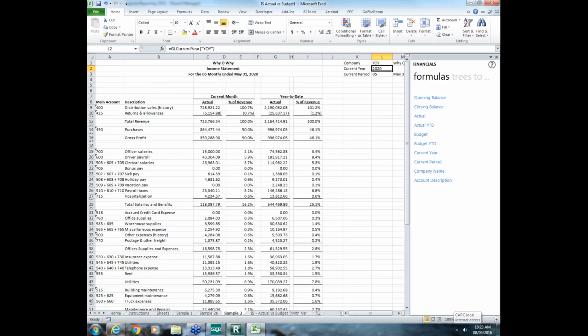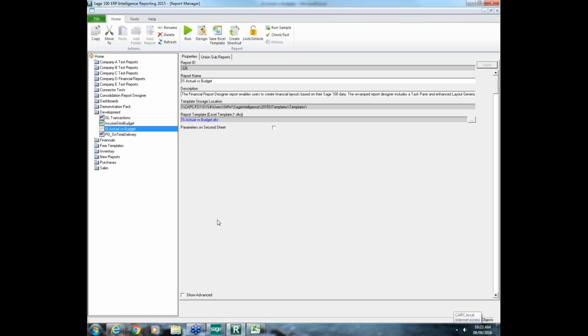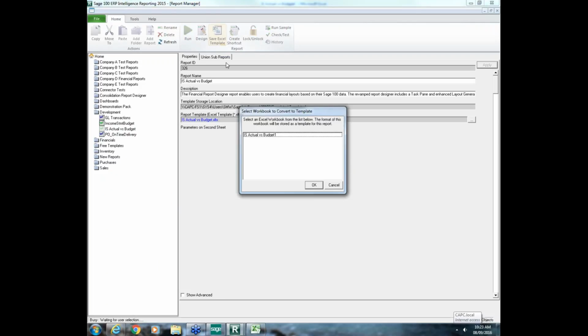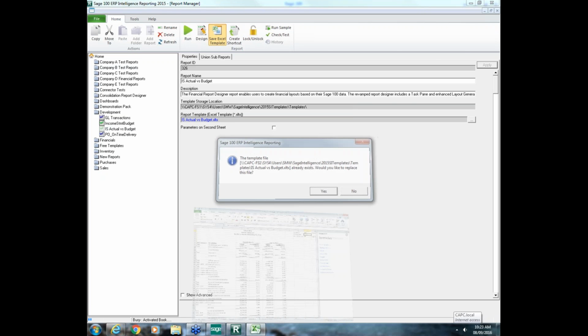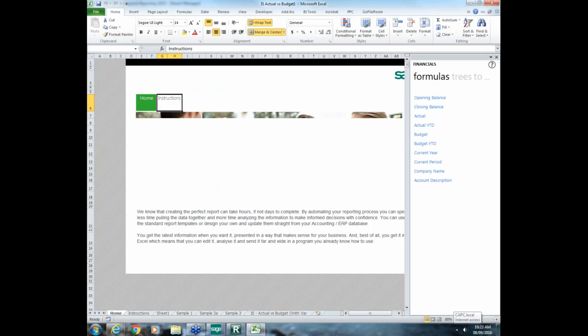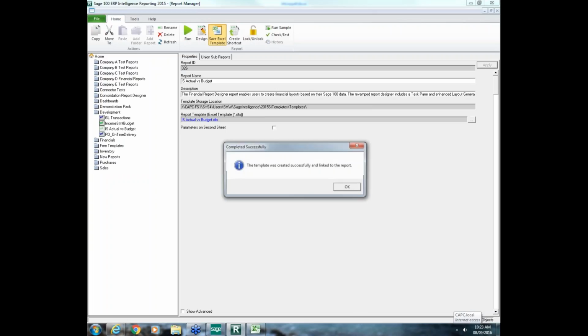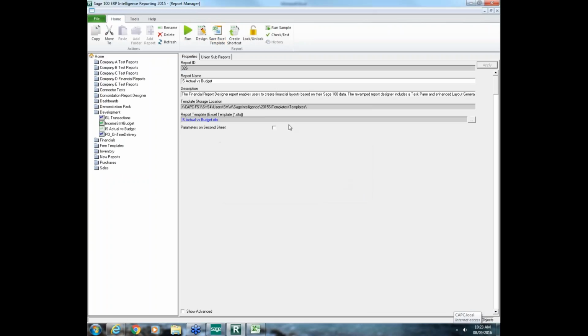And again, when I come back, if I make any changes to my template, I come back here and I save my template and I click OK. And that way, any changes that I've made will then be there the next time I run out that template.